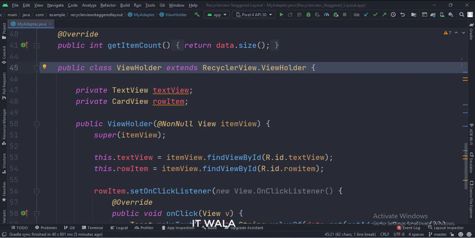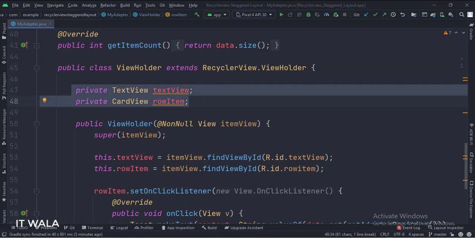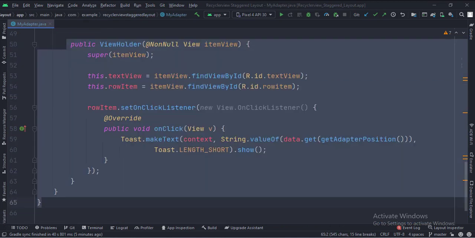This is the viewholder class. These are the data members of the class. In the constructor, we set the onClickListener of the row. So when a row of the recycler view is clicked, we show its name in a toast.